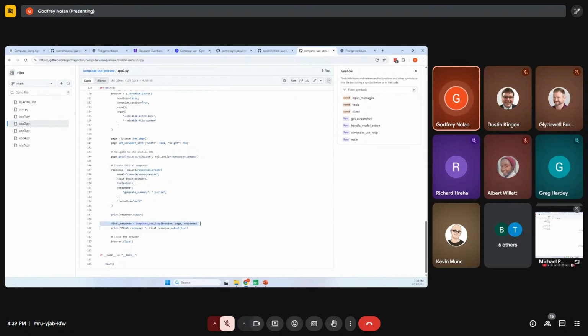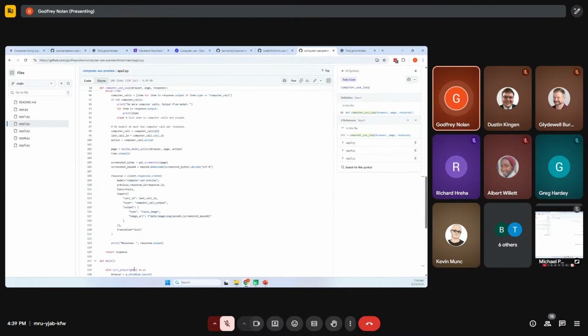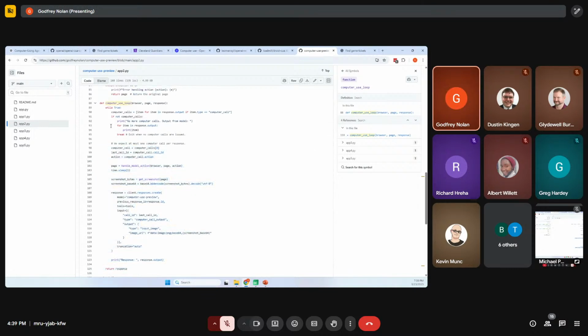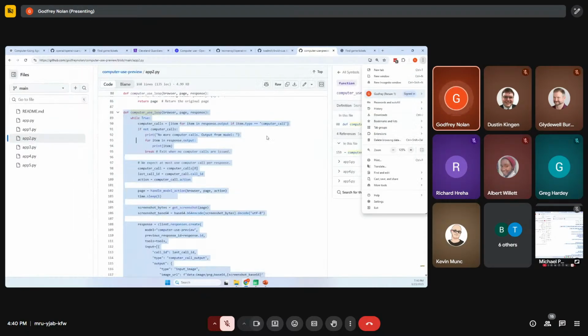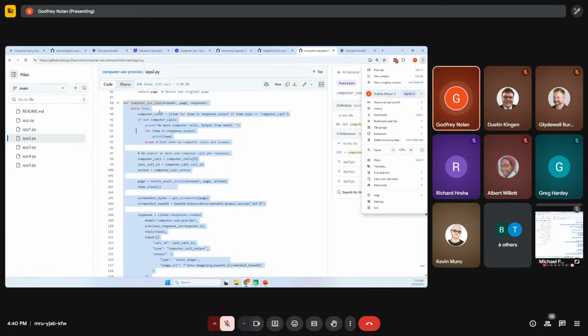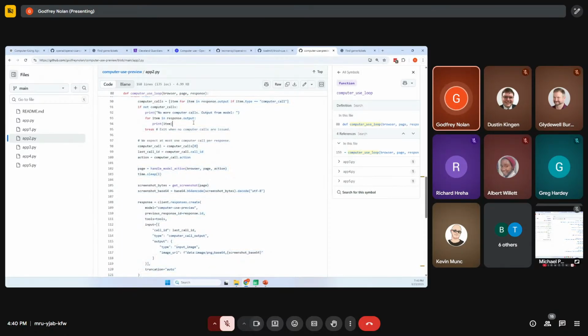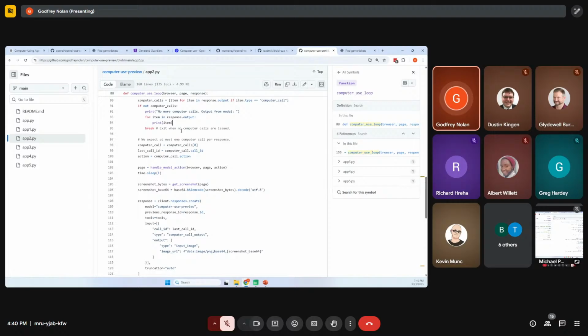So then what I want to do is pass that initial response. So I'm passing the browser, I'm passing the page, and I'm passing the response to my computer use loop. My computer use loop is this loop here. So what this does is says, if I got a computer call in the response, which tells me that this is not finished. Let me make this bigger. Even I can't see it, I'm right beside it. So if I have a computer use call in my response object, that means I'm not finished. If I don't, basically what I want to do is just break and give the user the final output.